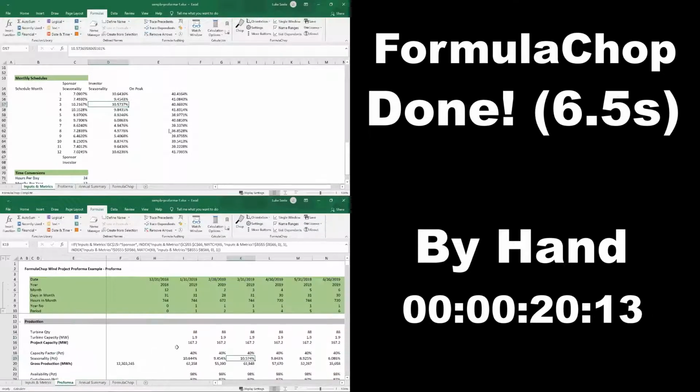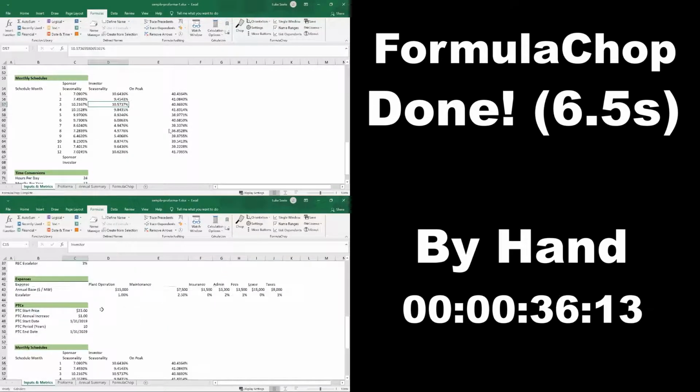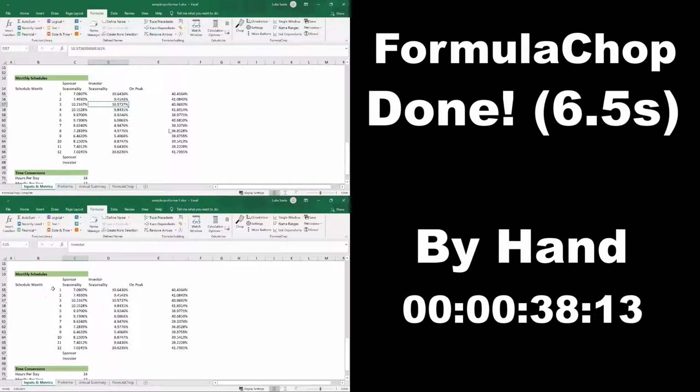So when I'm doing it by hand, I'm trying to figure out which case in the if condition I'm in. I think I figured out that it's the false case. So now I'm looking at this match function. Okay, and I'm looking at the index function. So it seems like it's looking up a month in the inputs tab. Okay, so I've found the column of months.